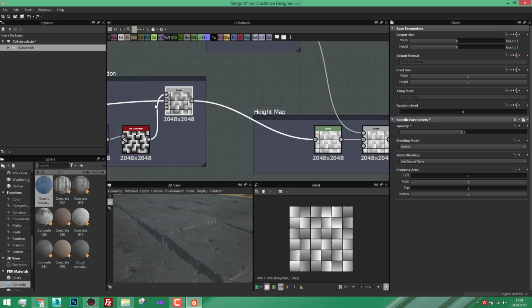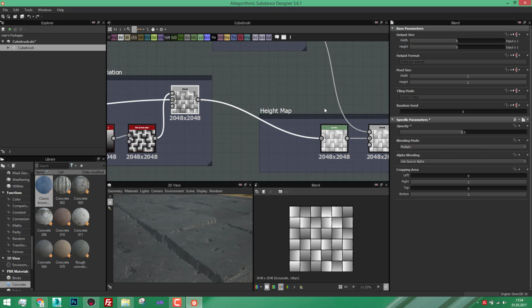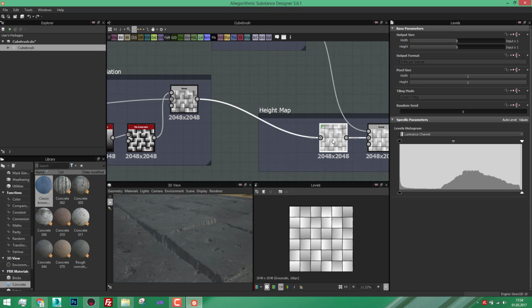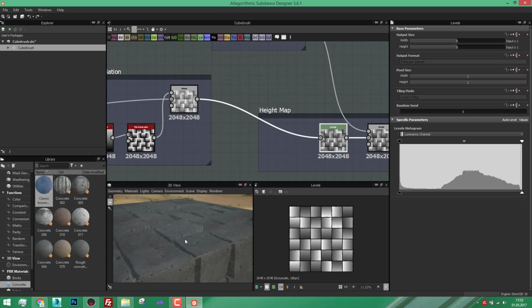Now I blend them together with multiply at 0.5 and use the levels on it. I drop it a little bit down to not get a hard result like this.